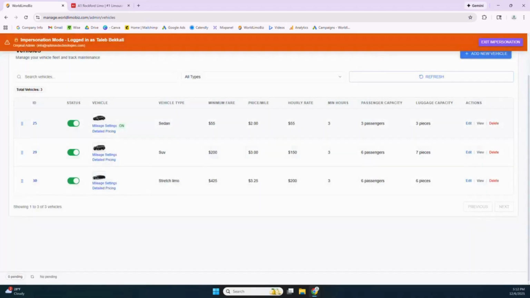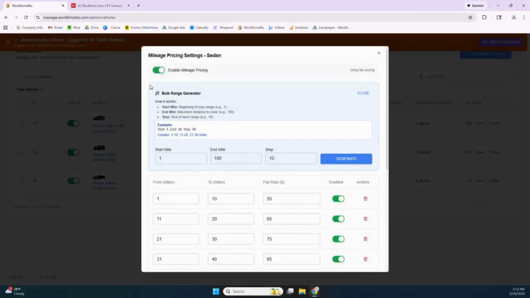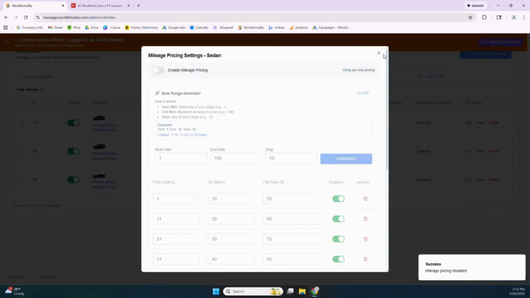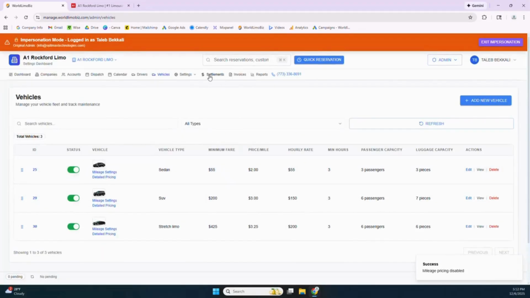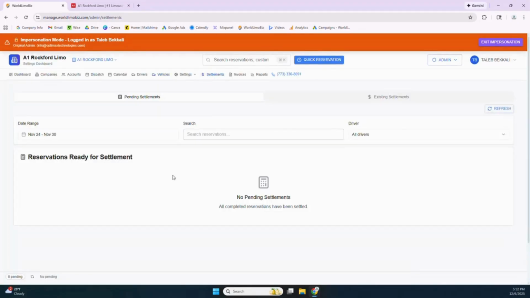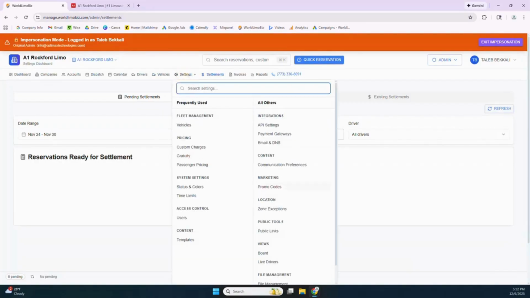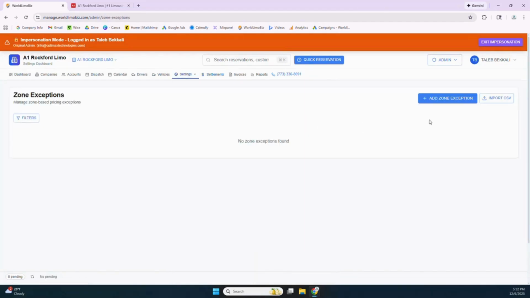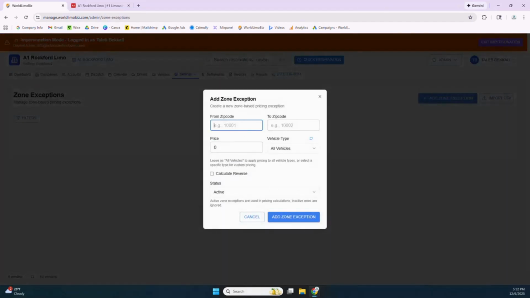I don't want to do this in this company, so let me turn this off. Also, we have this thing called zone exceptions. Zone exception settings, it's here. What this does is I can add a zone. I can put, let's say, if I want to go from this zip code to this zip code.